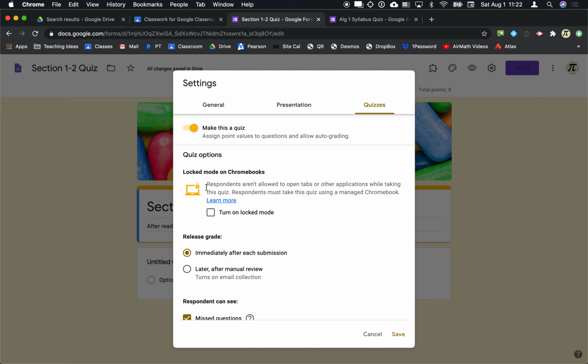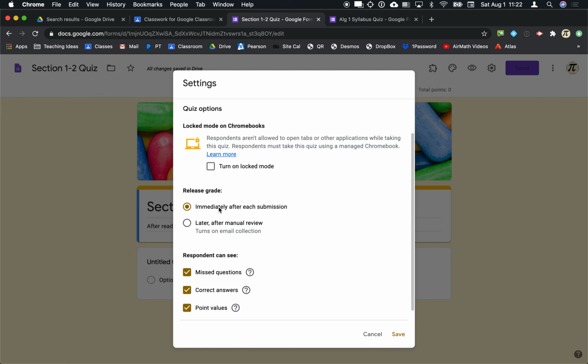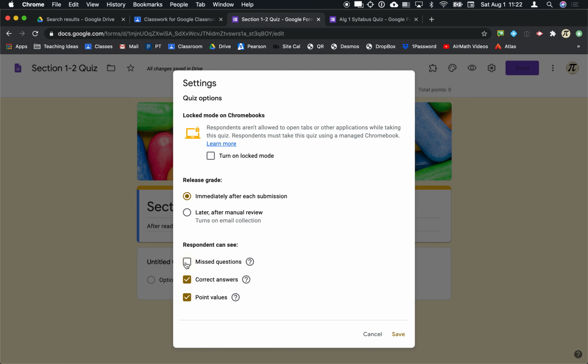If you'd like to lock down their Chromebooks, you can select that. If this is something the computer can grade easily, then I would probably provide the grade immediately. You're allowed to show their missed questions or not, the correct answers or not, and point values or not. Now, why might you deselect these? Well, if they were taking the quiz at home over a period of 2 hours or something, and you're afraid that students might share responses and answers, then you might want to deselect those. If you're in class, and you can observe them, you might turn these on, and then they can work through quiz corrections immediately afterwards. So for now, I'll leave those turned on.